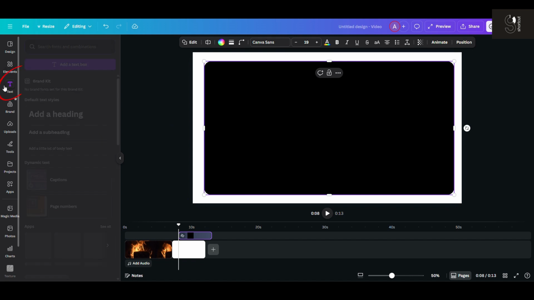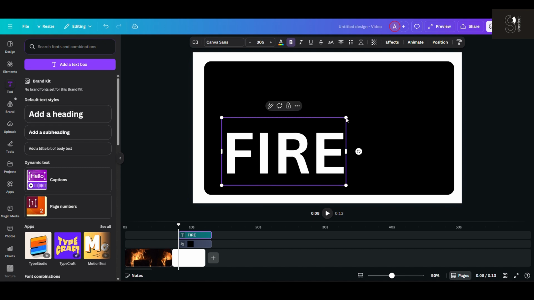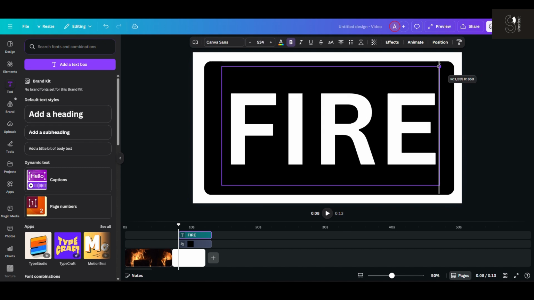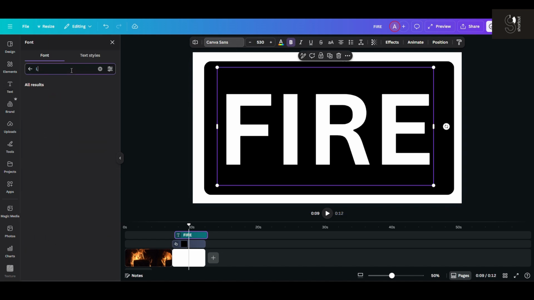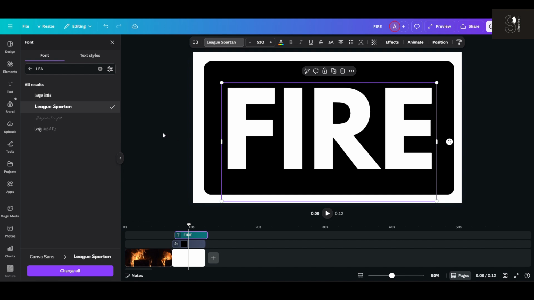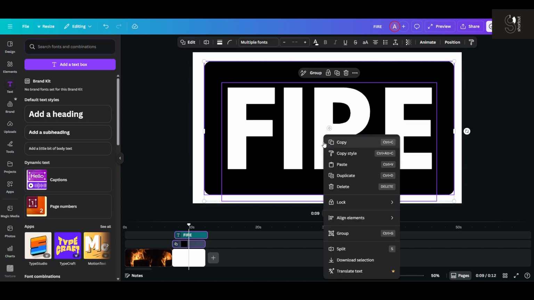Next, go to the text section and add a heading. Type the text you want to use. Increase the font size so it fills most of the square. Then choose a bold font from the font options. I'm choosing League Spartan. Now select the square and the text together, right-click and choose Download Selection.